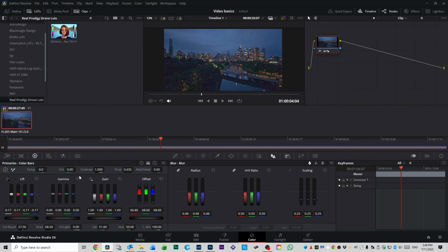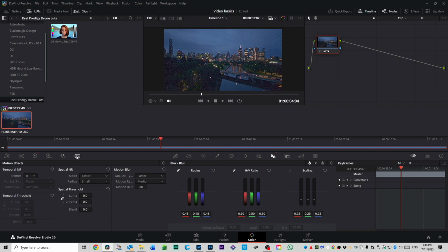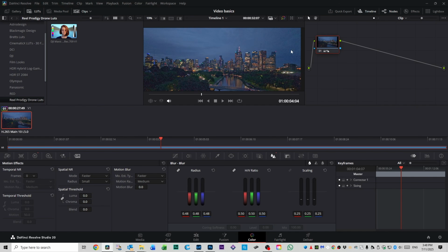So you go back over to your window on this side again and you click on your motion effects tab, which is this one. Now we're going to move over to the left here where it says temporal NR, which is noise reduction. And that's all this noise and the grain in the sky. You can see it all in the still image even. So we're going to go over here to frames and we're going to drop that down to 5.